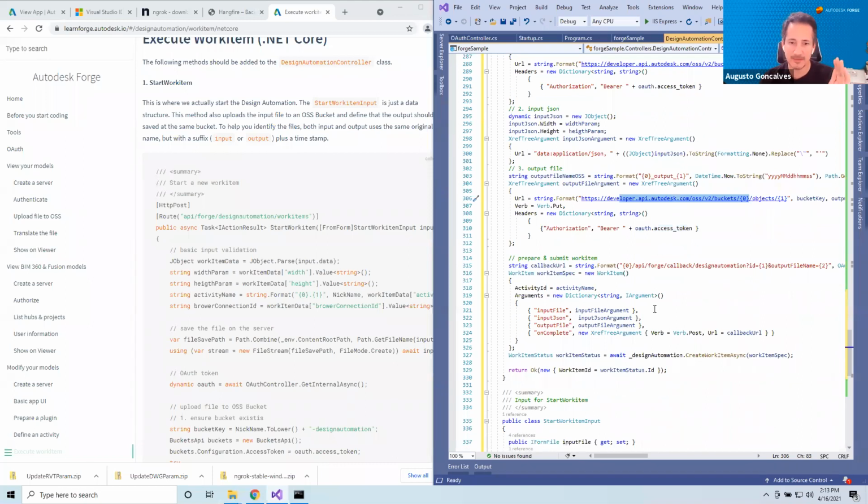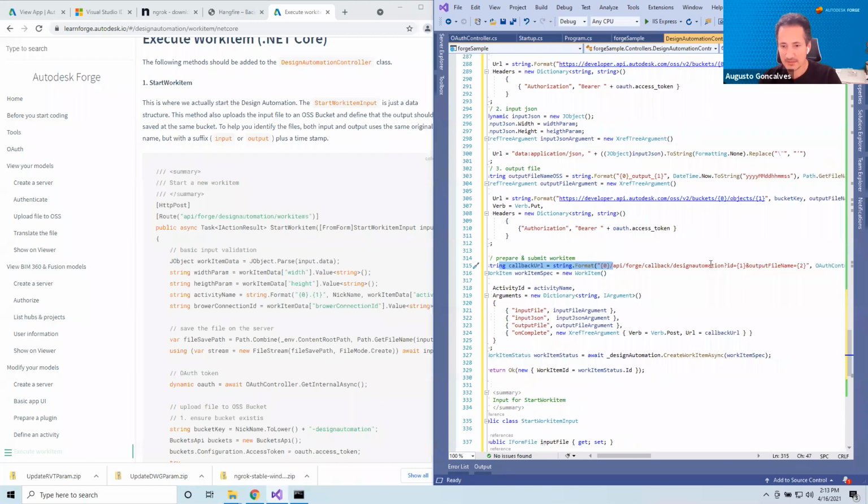Now that I have the input file, input JSON, and output file definition, I can start the work item. So I have the input file, input JSON, and output file. I'm also telling Design Automation to, when it's done, call me back, telling that it's done. And this is the callback URL to call me back. You can see here that I'm passing the ID of the user, which is the ID of the browser, and I'm passing the file name that he's executing.